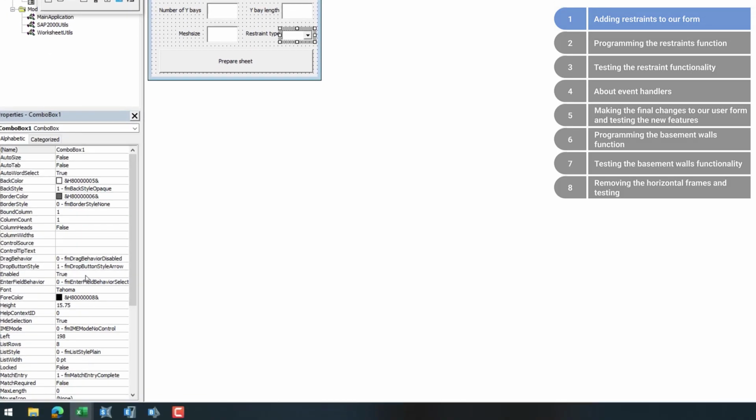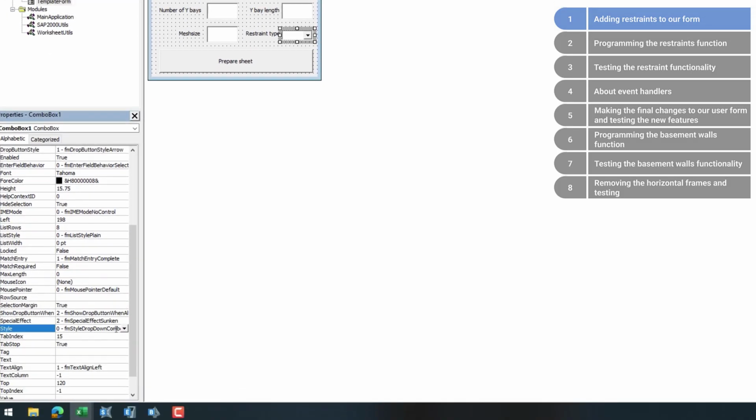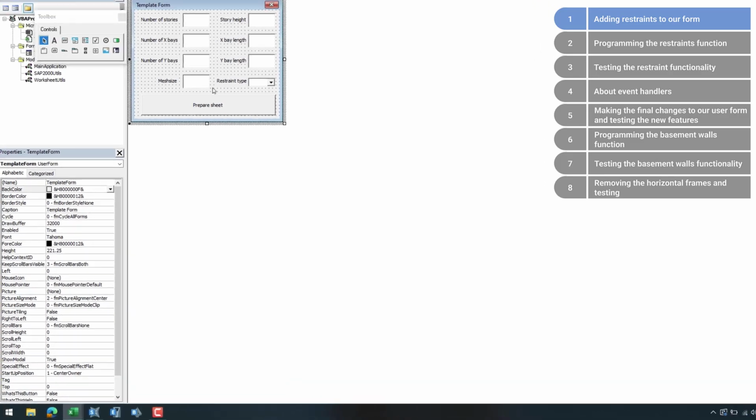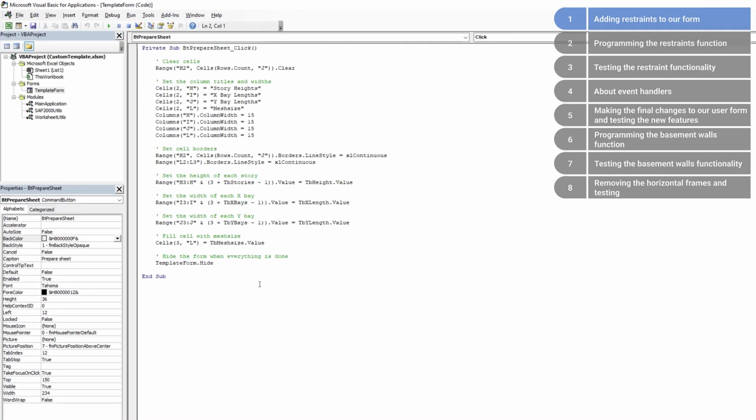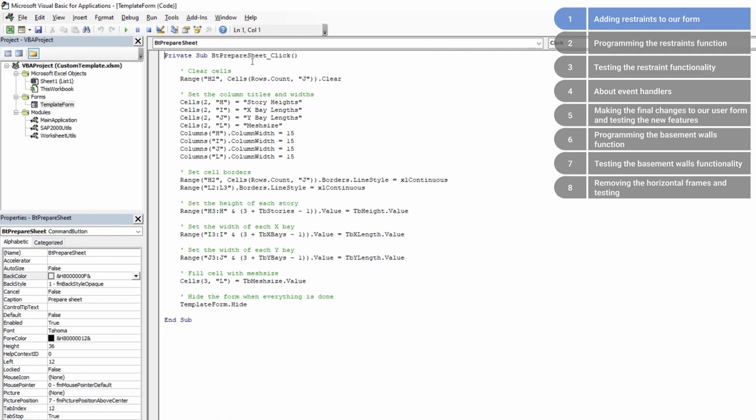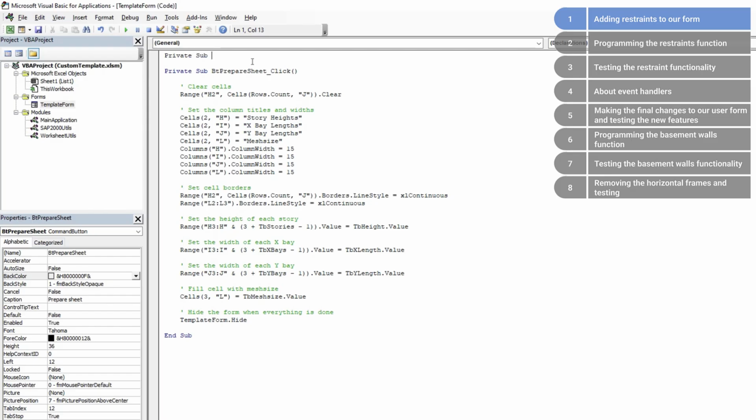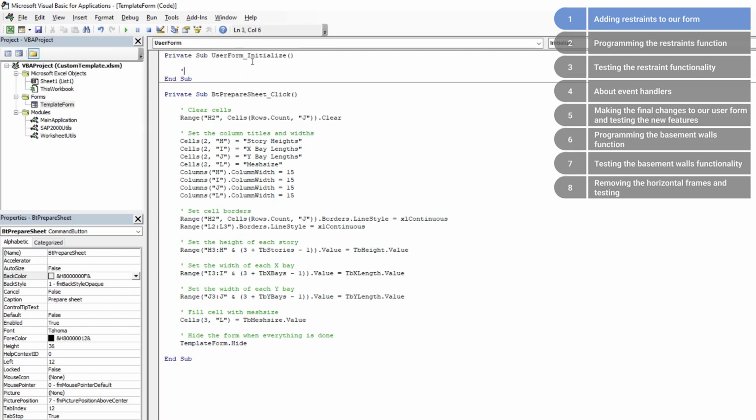Let's do the usual and change the style property to a drop-down list. And let's also create a new procedure called UserForm initialize. This works exactly the same as a workbook or worksheet initialization function, except this will run when we show our form.